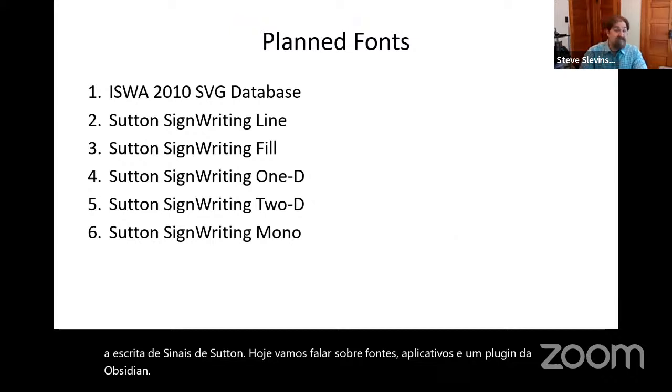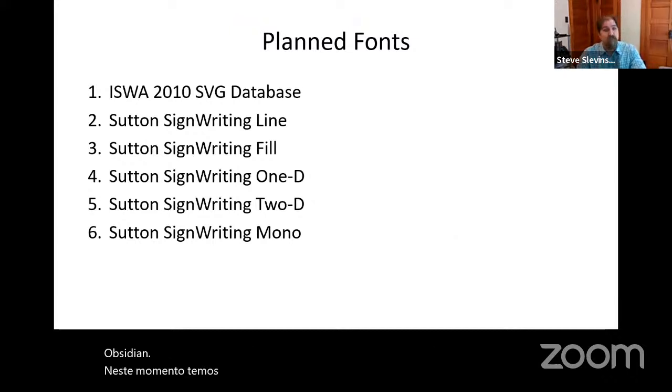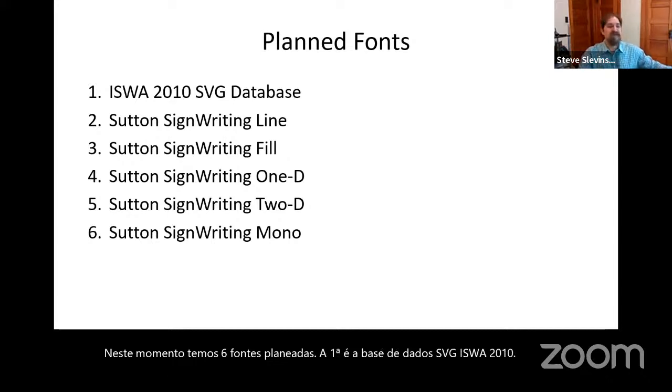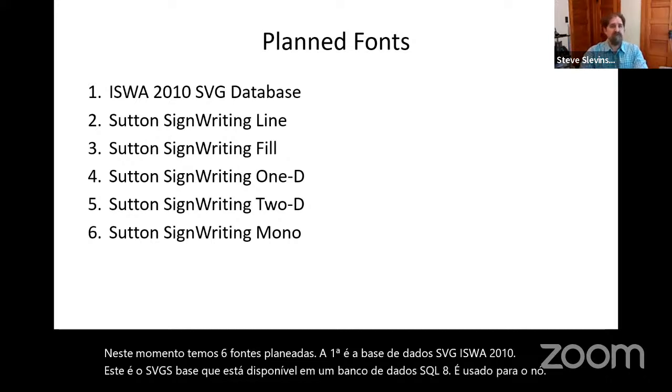Right now, we have 6 fonts planned. The first is the ISWA 2010 SVG database. This is the base SVGs that are available in an SQLite database. It's used for Node. And I'll show that in a second.